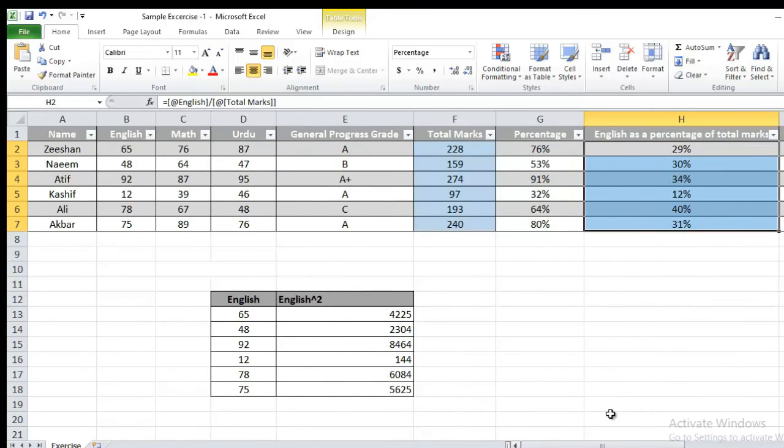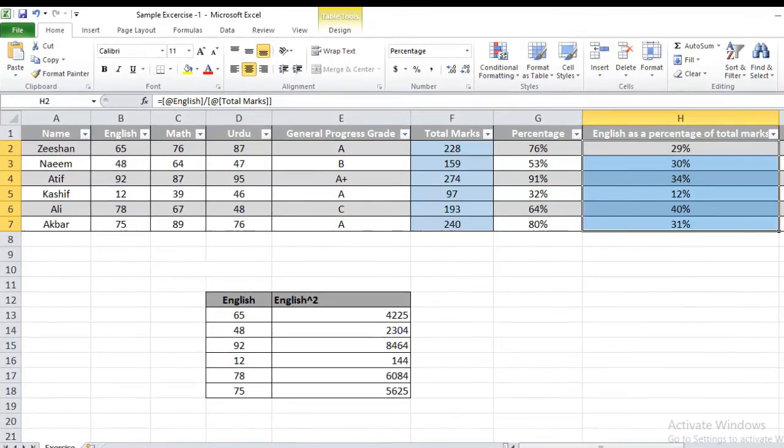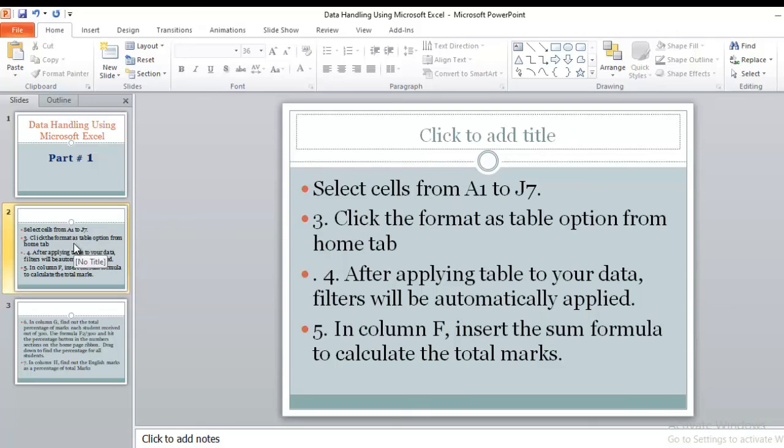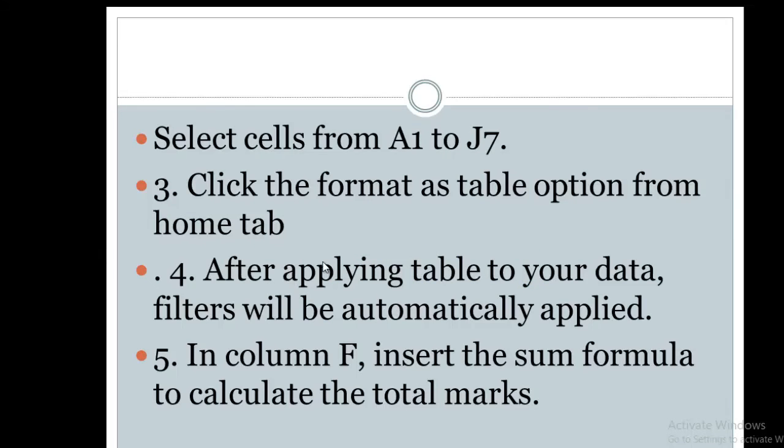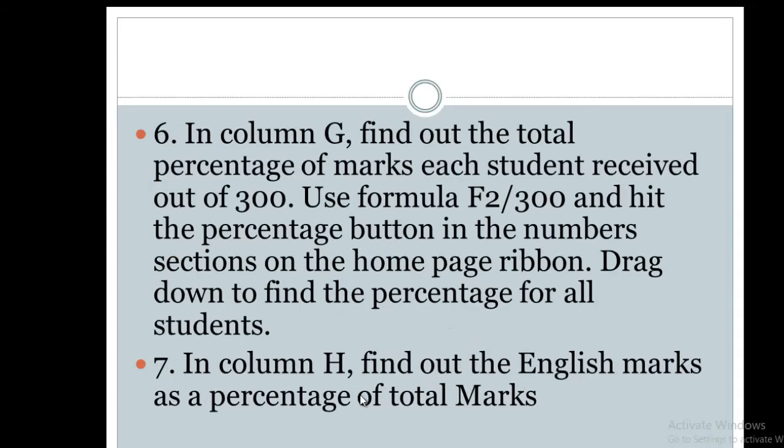Okay, thank you very much. In the next tutorial we will move towards the next topics. We have covered these over here. This one we have done. In column F, insert the sum formula to calculate the total marks, done. Then in column G, find out the total marks percentage of 300, all done. Column H, find out the English marks as a percentage of the total marks.